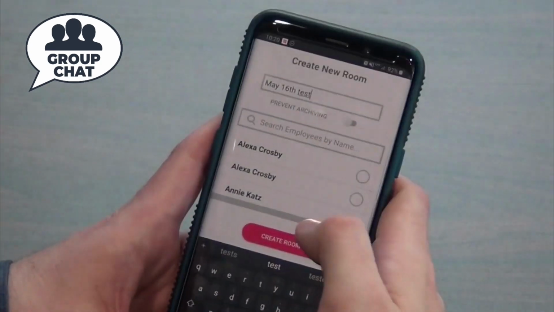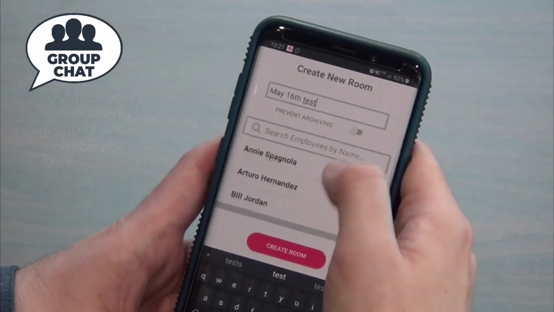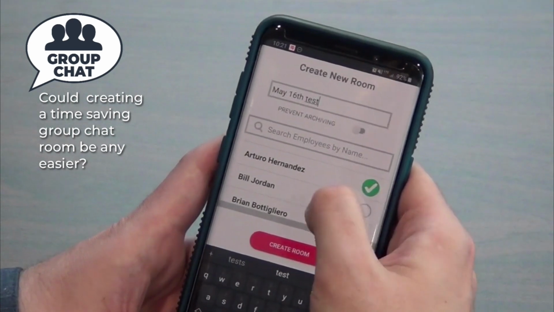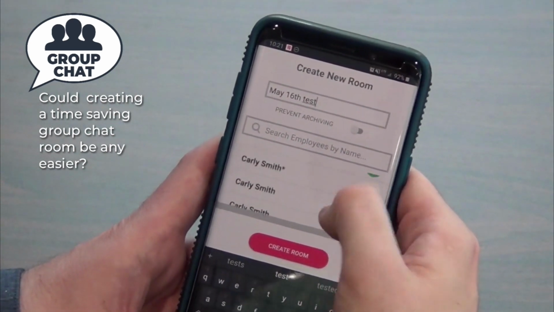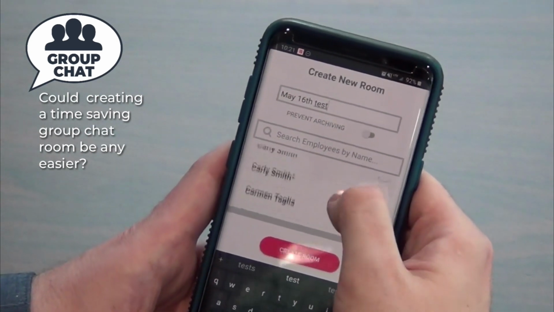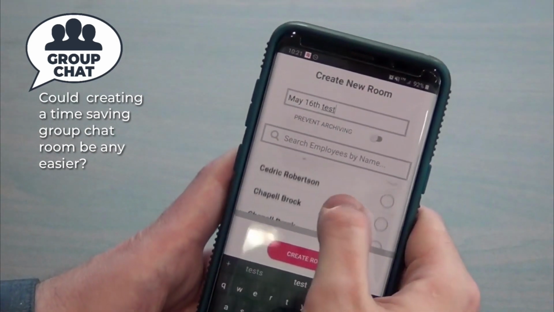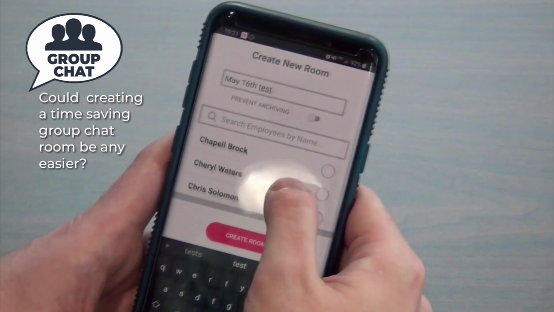And let's invite a few of our coworkers here. We've got Arturo, and you'll notice it's just as easy as clicking a little round circle or button next to their name that corresponds to that employee. You can just click whatever employees you need, and they're immediately added to that room.